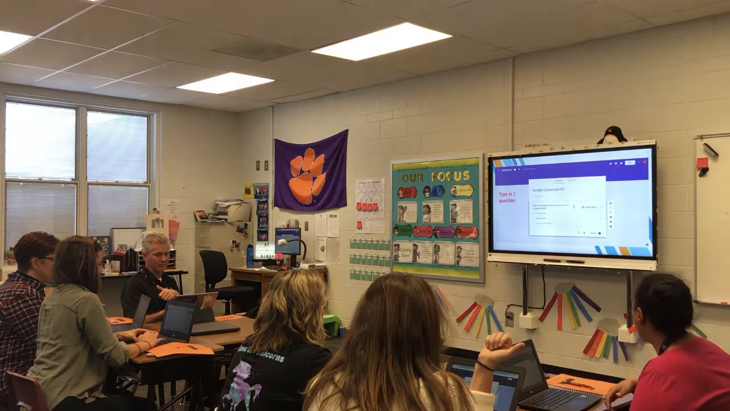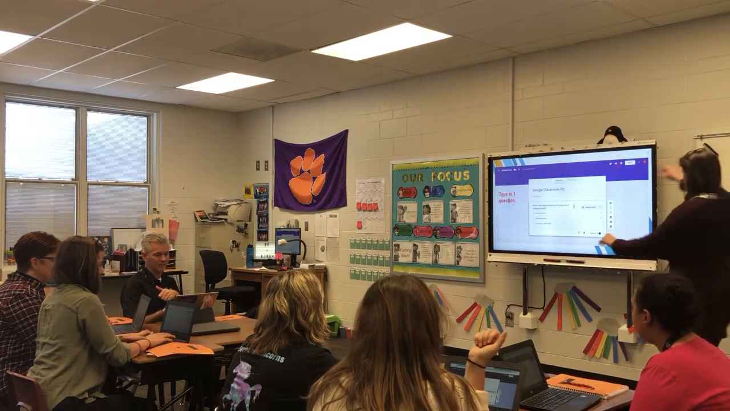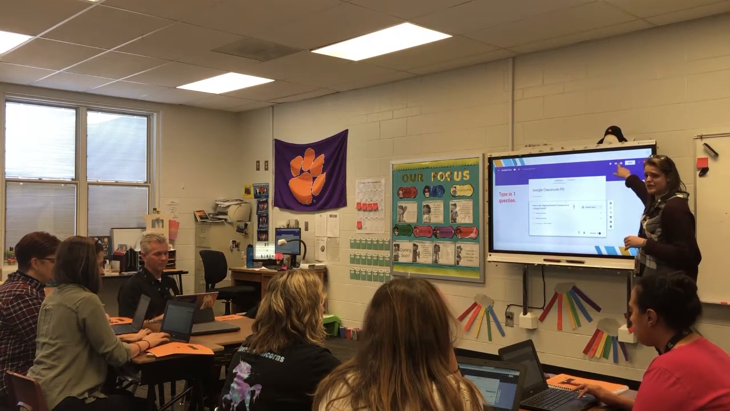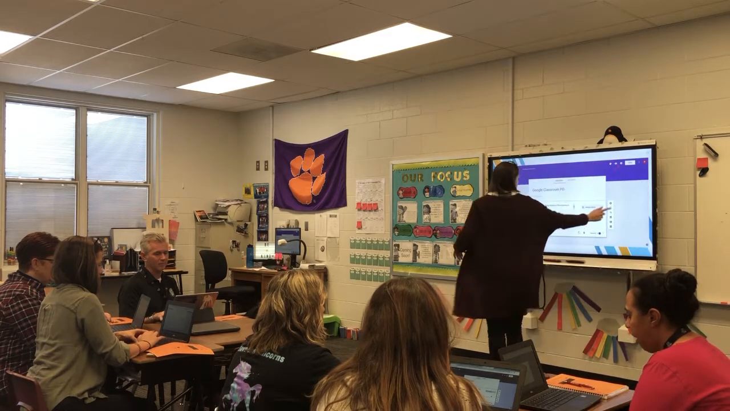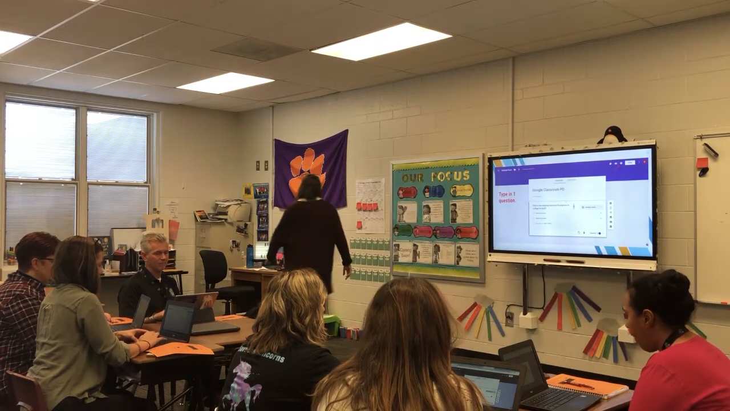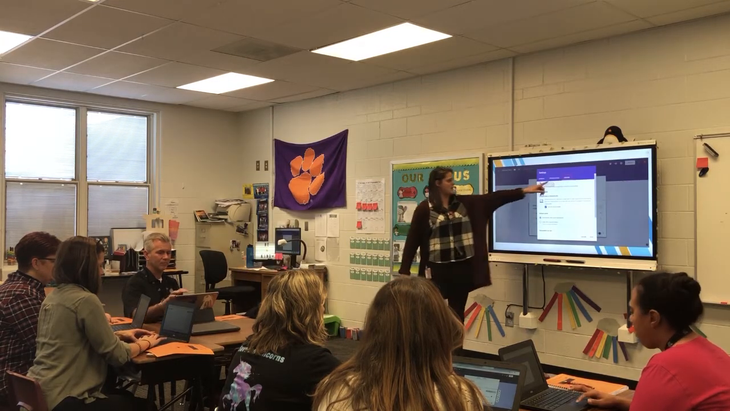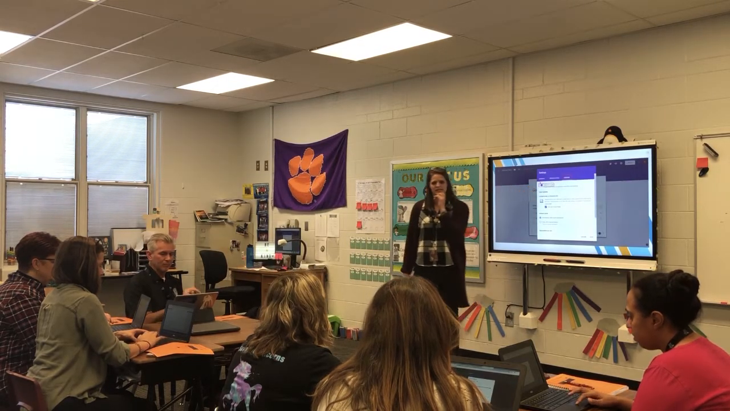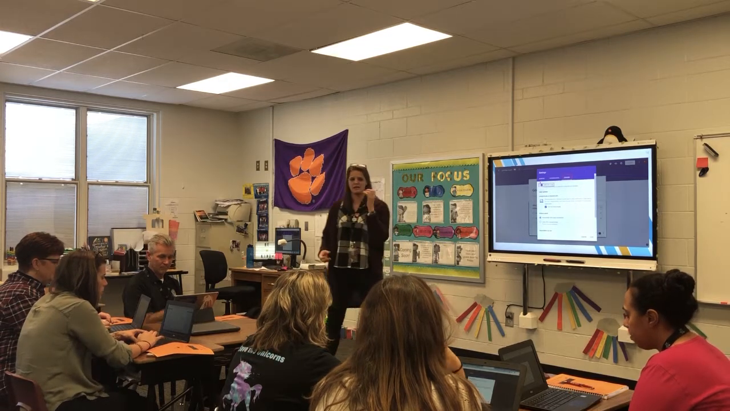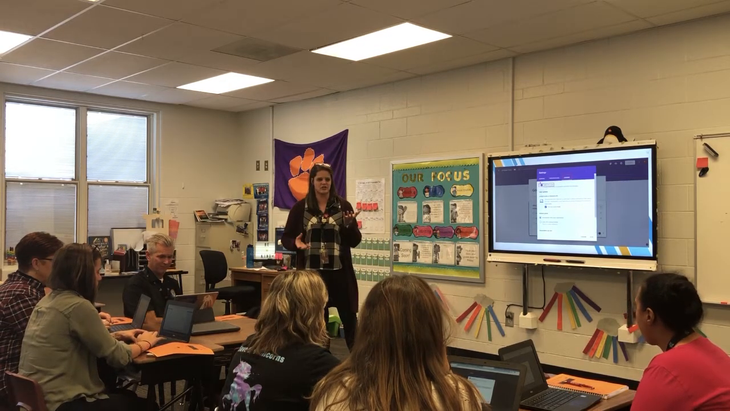All right, in order to make this into a quiz, we're going to come up to this settings wheel, the little cog up at the top corner. We're going to click on that, go over to the quizzes tab, and click make this a quiz. That's the difference between it just being a Google form and making it actually a quiz.